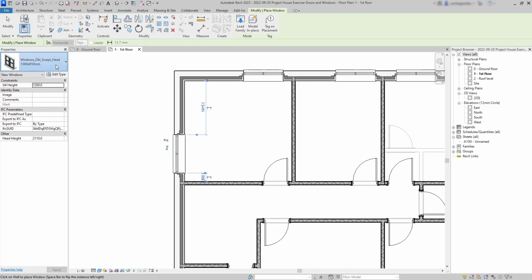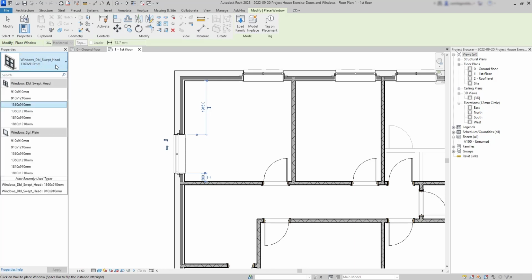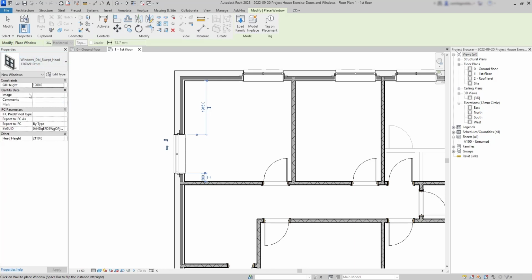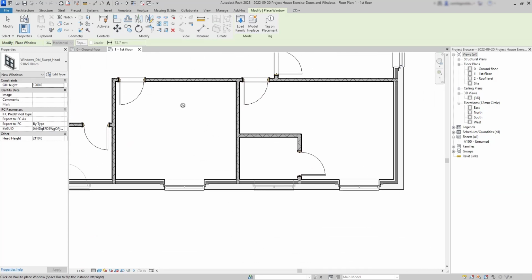Then there are two places where I need a different type. I'm going to switch this to 910x910. Place the first one at 200mm from the interior wall. And this one, even it's smaller, you can place it around there. And after, change the temporary dimension to the right one, which is 940.